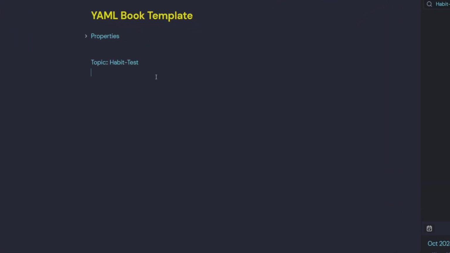But if I do a Dataview query, type LIST FROM WHERE topic equals habit test, you can see that I can still reference this note by using that property, which equals the inline metadata here.